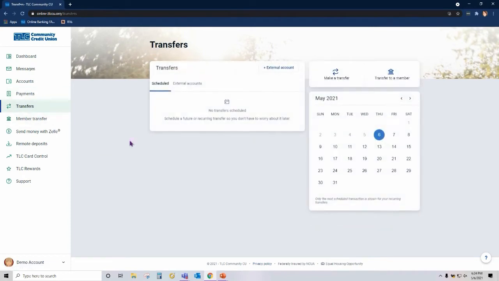Our next button is transfers. So when you get to transfers, it's automatically going to take you to the scheduled portion. So you see that we don't currently have anything scheduled. To schedule something, I'm going to go ahead and hit make a transfer over here on the right.